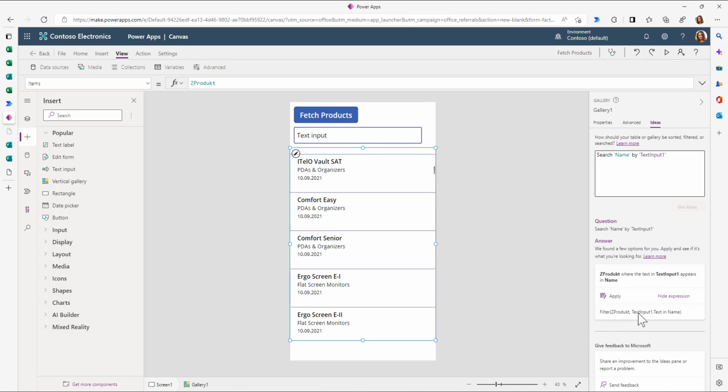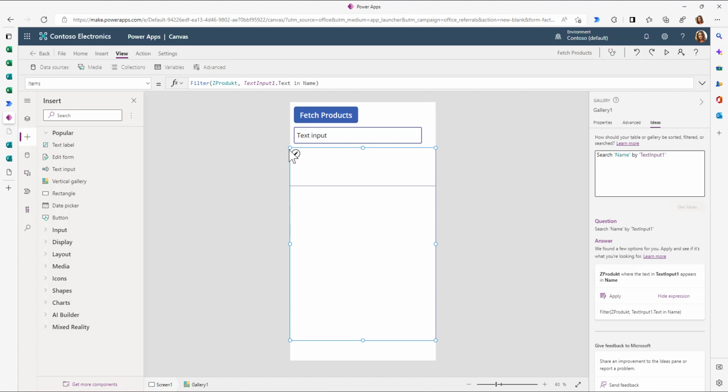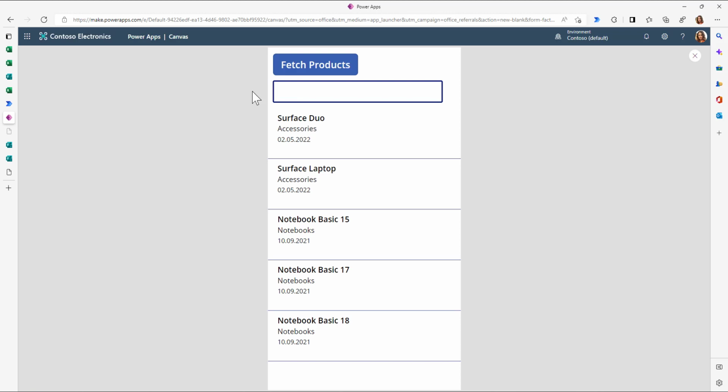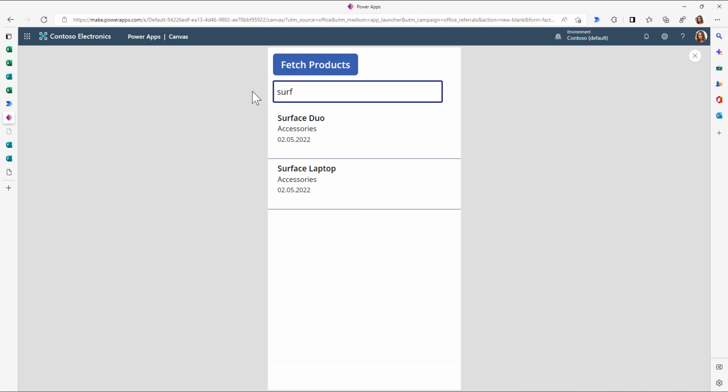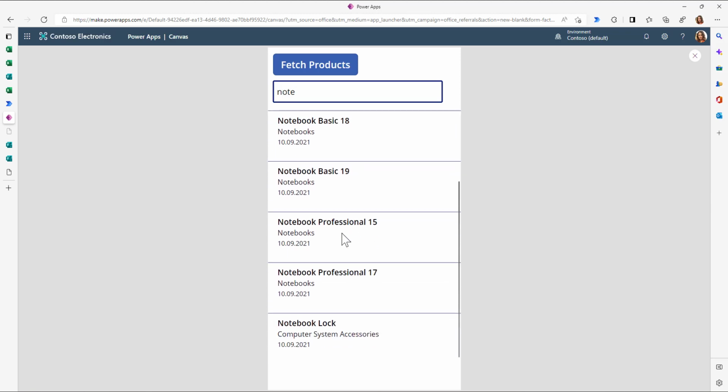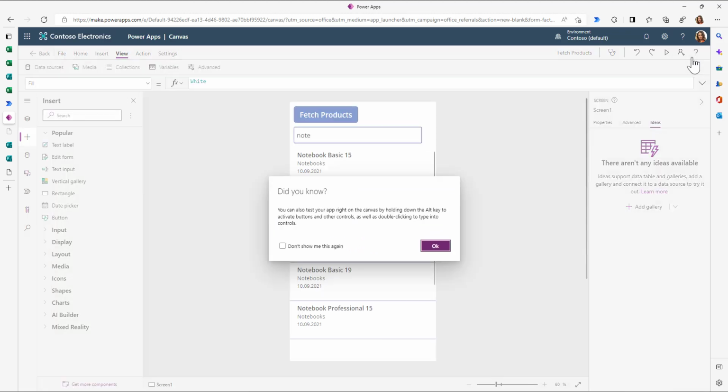And now if I click on Get Ideas, it suggests here there's a filter functionality. So I'll just click on Apply again. And now you see everything is gone. And why? Well, now it's search for text input. So if I remove this, then I get all the information. And now if I search, for example, for surface, we can see our two things here. Or if I search for notebook, then I have implemented the search capabilities.